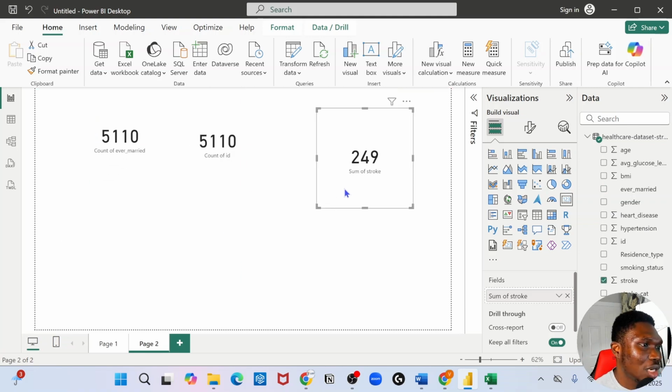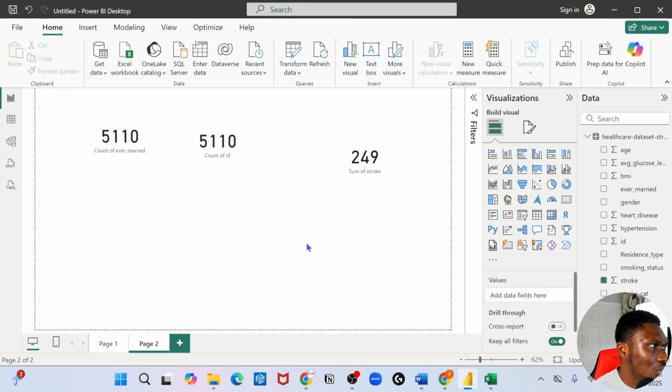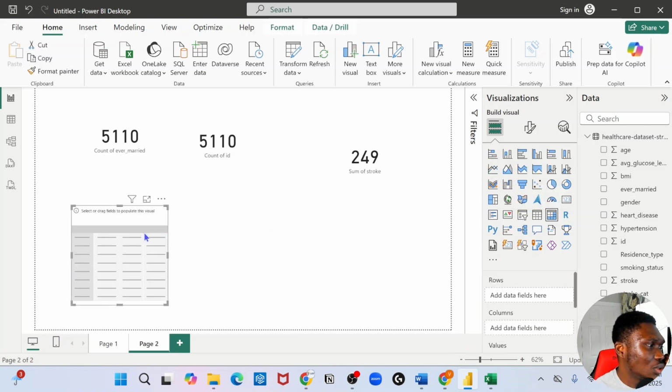So now, coming back to counting those that have a stroke. Right now I see it is 249. Another way to do this is, I want to know those who have a stroke and those who don't. So what I would do is pick a matrix. A matrix is for when you want to combine things together. Most of the time, because this is categorical data against categorical data, I want to count those who have a stroke and those that don't. So I will choose this matrix.